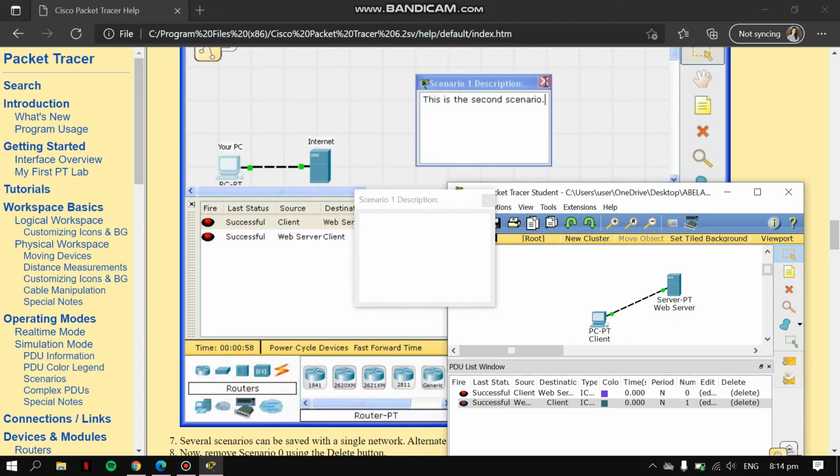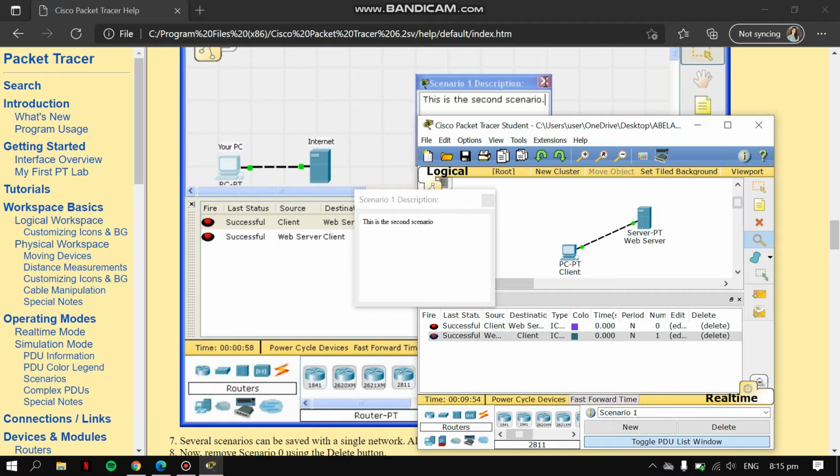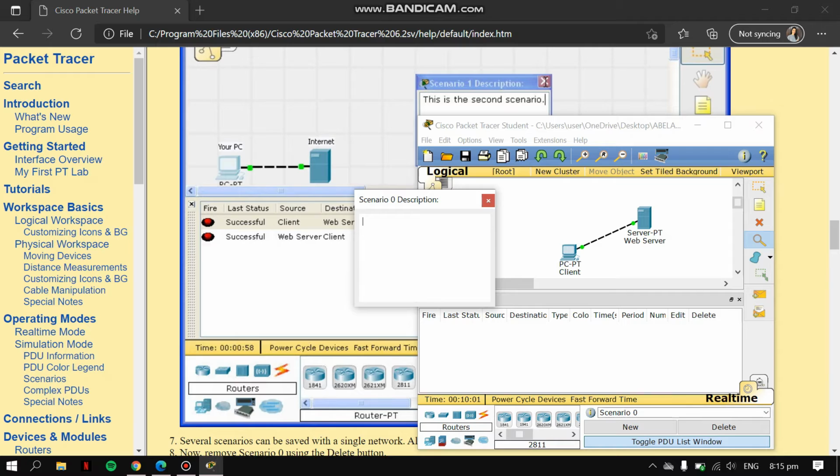This is the second scenario. Then, scenario 0 naton, rename na lang as first scenario. This is the first scenario. And exit.